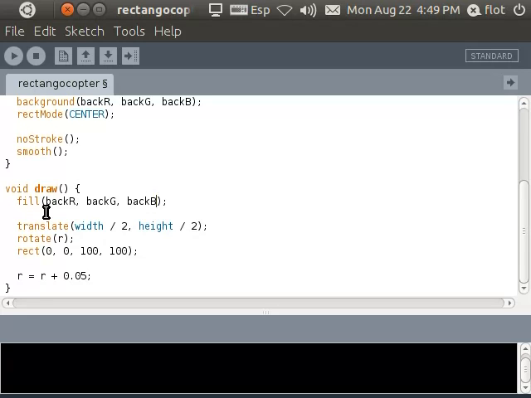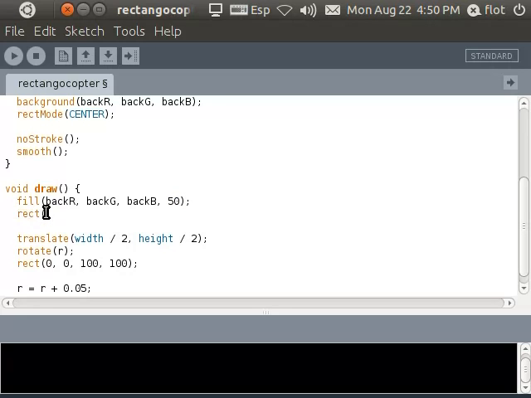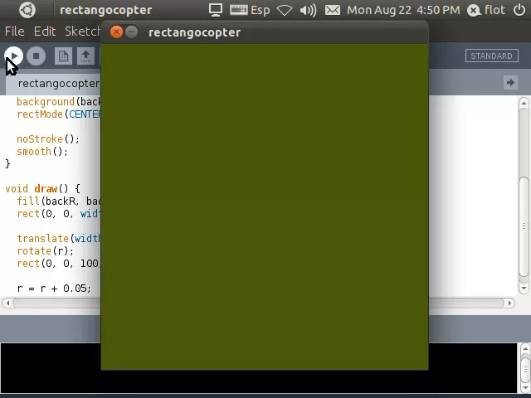So this is our fill, and we have to add here some alpha value or opacity value. Remember the default is 255, which is full opacity. If I type 50 here, the opacity is lower. And now I have to remember to draw a rectangle. And in past episodes we used here 0, 0, width and height. And now our animation is gone.